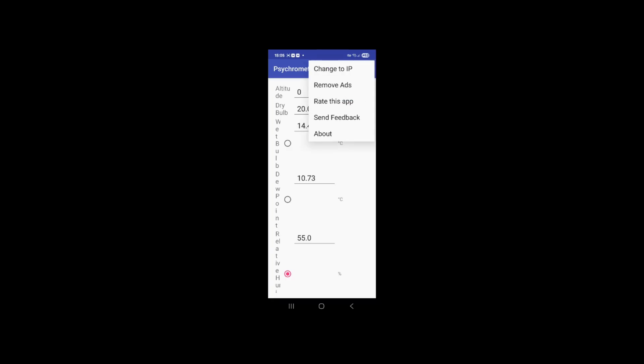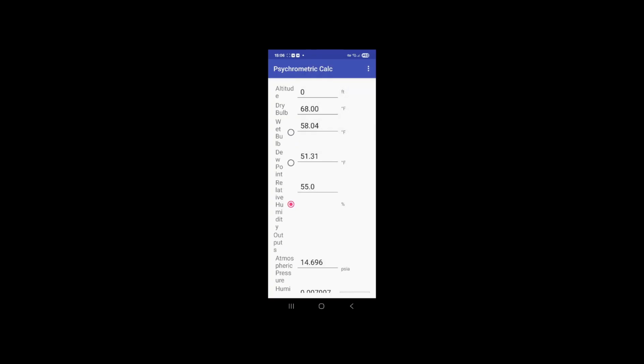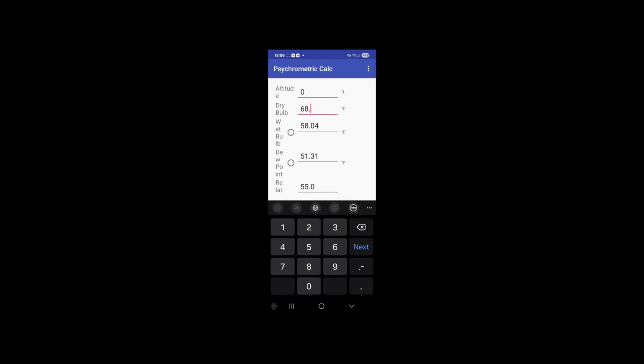First and foremost, you can select whether you want to change to IP, which is this, or you want to work in SI mode. For me, I'm always doing IP because I am more familiar with American base. Most of the time, let's say I want to design to 77 degree Fahrenheit and 50% humidity. Then the data that I need to use is the humidity ratio.